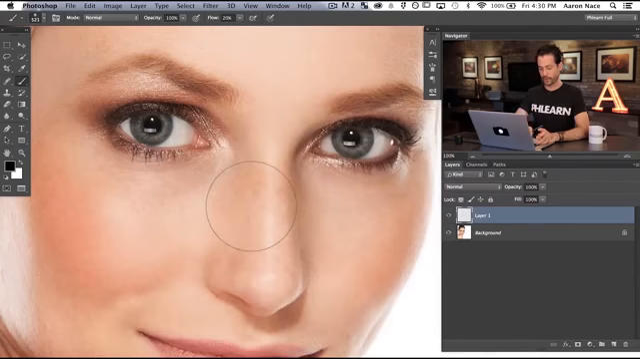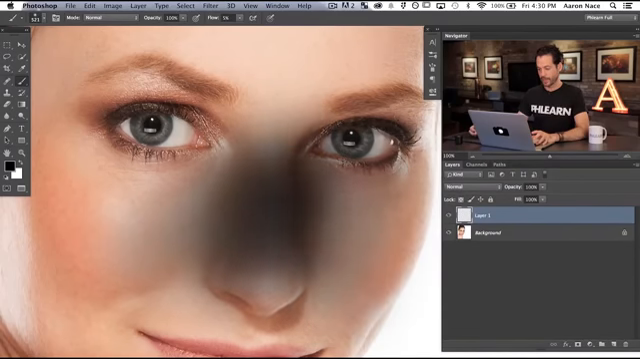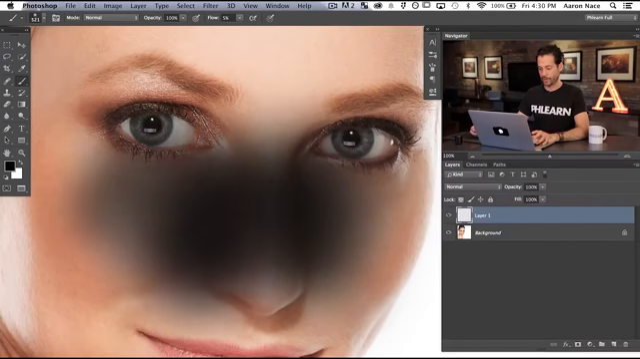Now let's bring our flow even lower. I'm going to hit Shift 05 to bring my flow to 5%. And as I paint, you can see it's a very, very slow buildup, and I can have so much control over what I'm doing, and I don't have to lift my cursor off of the tablet.